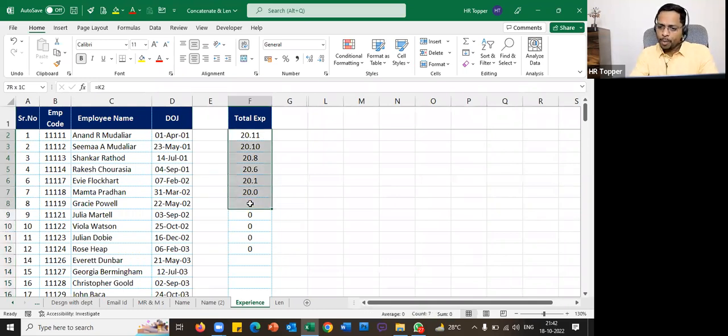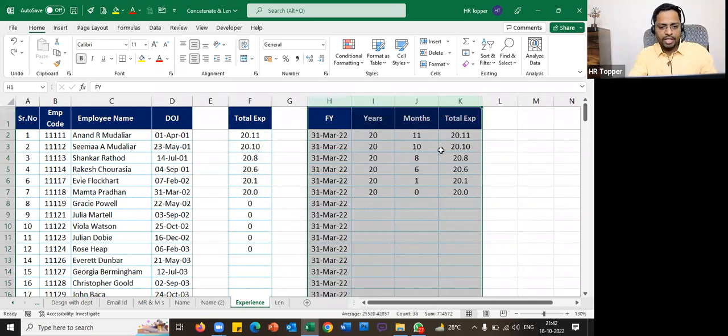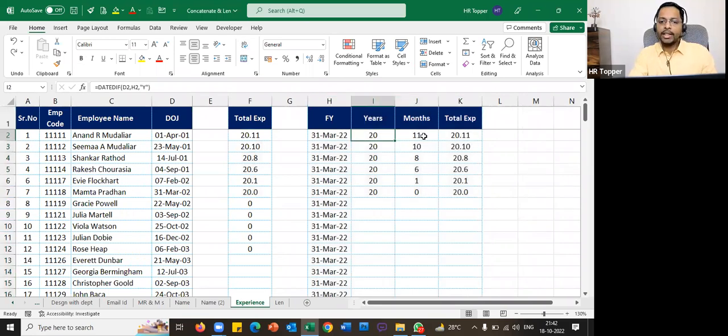No? How many people understood what I did? First, I have removed the years. Then I removed the month. Then I did a concatenate. Now it is coming automatically. You just have to change the data.